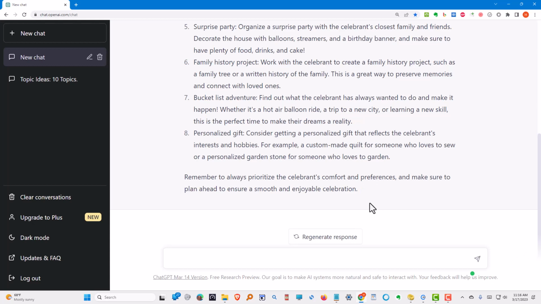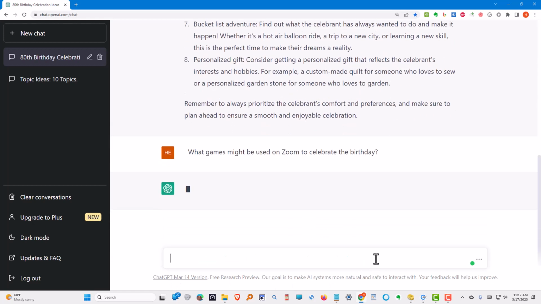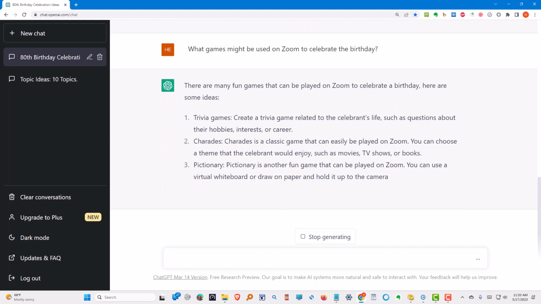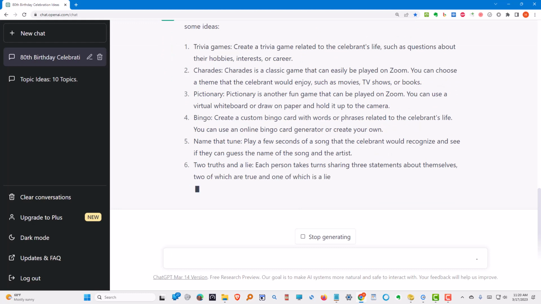So we've got now a list of many items. One of the ones they suggested earlier is using a game virtually. Let's find out what games might be used on Zoom to celebrate the birthday. It now continues from where we left off. It remembers what we were talking about. You don't have to go through a whole description of all of the things that we already talked about to ChatGPT. Some of the ideas for some fun games to be played on Zoom are trivia games, charades, Pictionary, bingo, name that tune, two truths and a lie, and escape room.